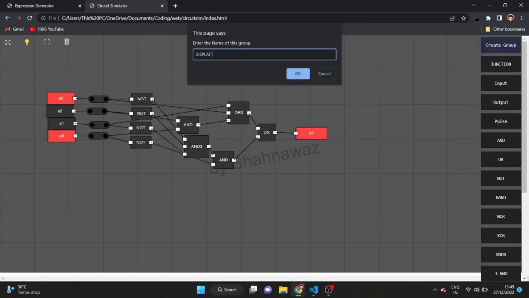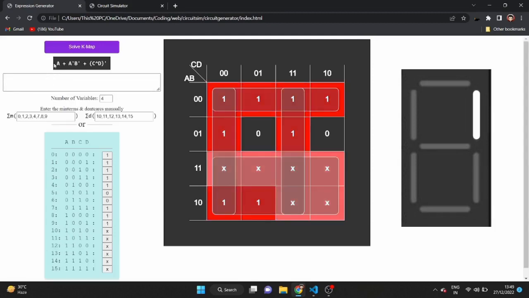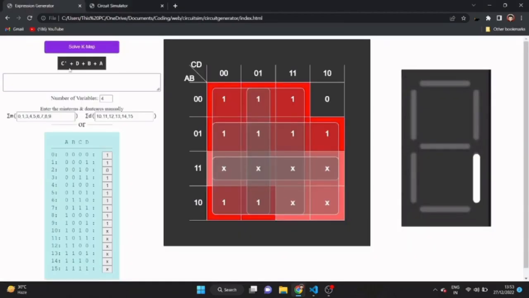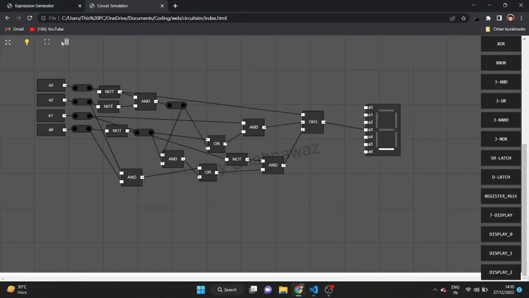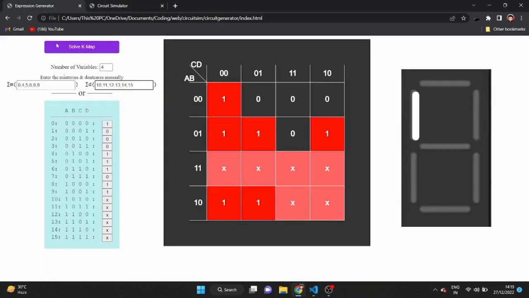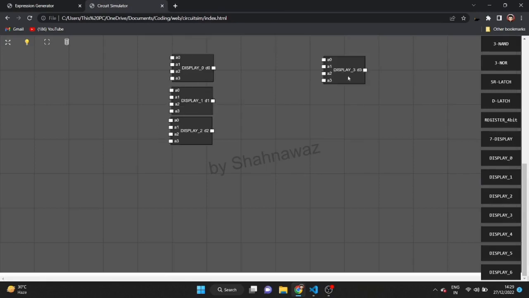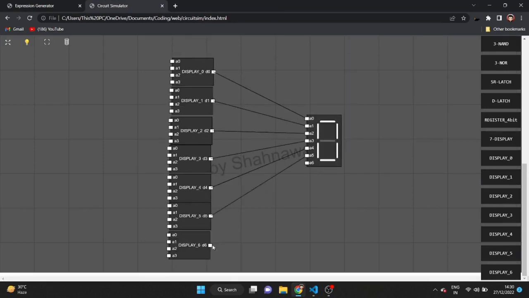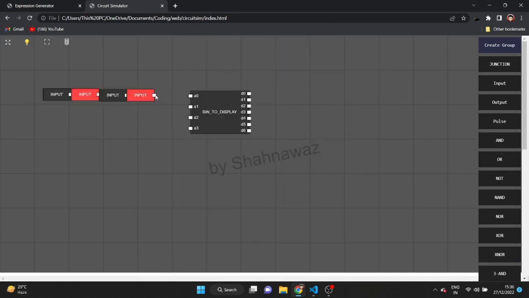Give it a name and save this as a node group. Now fill in the minterms for the second segment. We got the equation. Let's make a circuit with this. Similarly, we repeat this process for the other segments also. Now we got a module for each segment. Let's assemble them. Connect the respective outputs and inputs. Also group them together to get a single module.